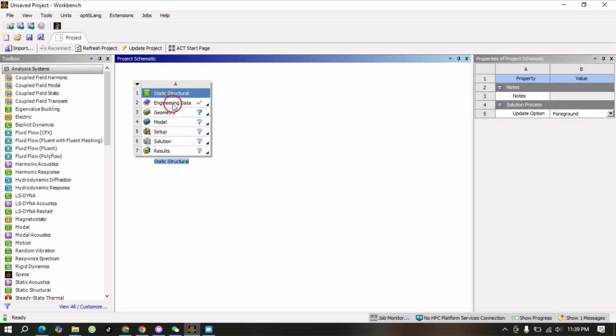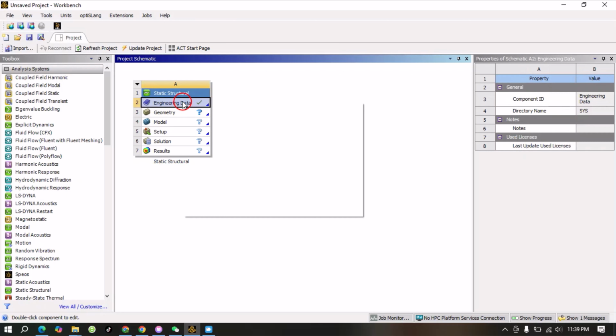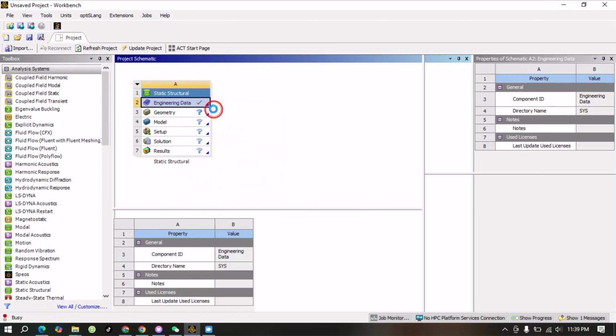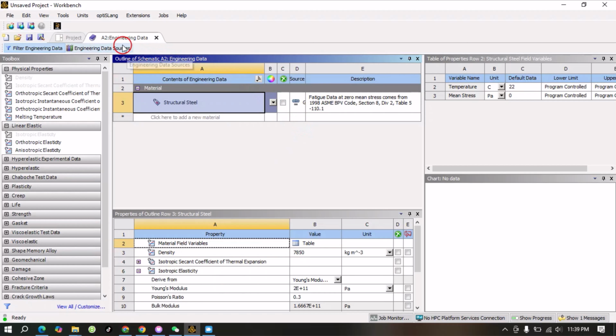So the first is engineering data. We can double click on it, or we can just right click on it and then go to edit. So this engineering data window will pop up. Here you can see this is our material tab, and these are the properties that we define with this specific material. By default it has structural steel, and these are the properties.